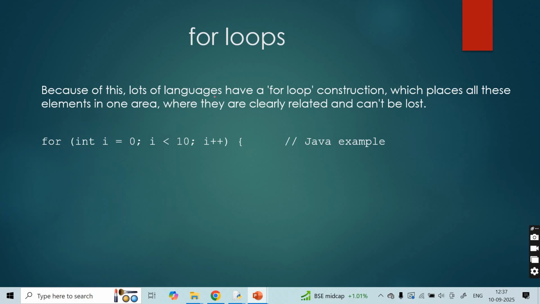Because of this, lots of languages have a for loop construction which places all these elements in one area, which they have clearly related and can be lost. So in Java we make use of the for loop. In C also we have a for loop. What is the difference between the C loop as well as the Python loop?